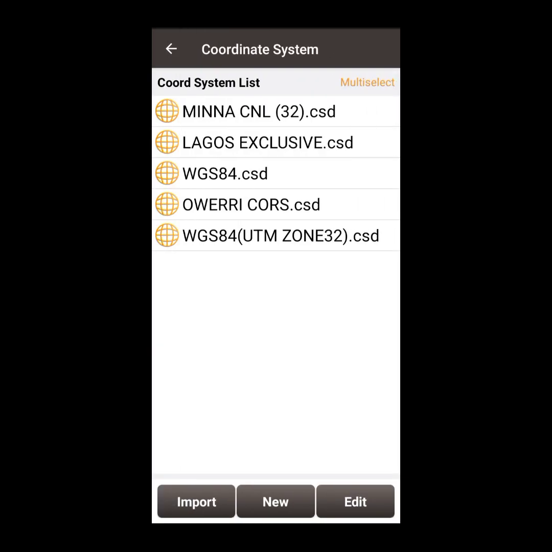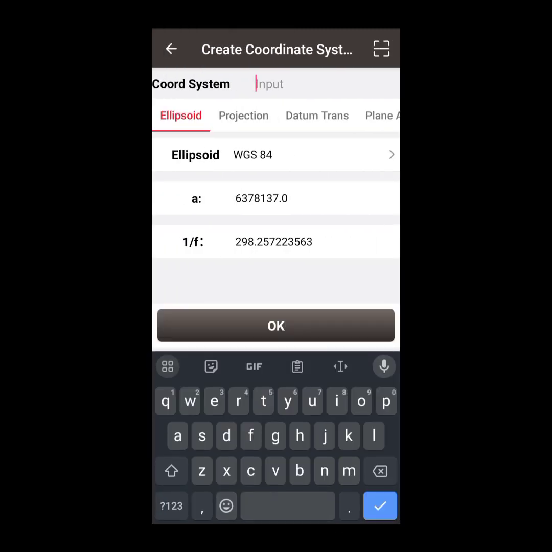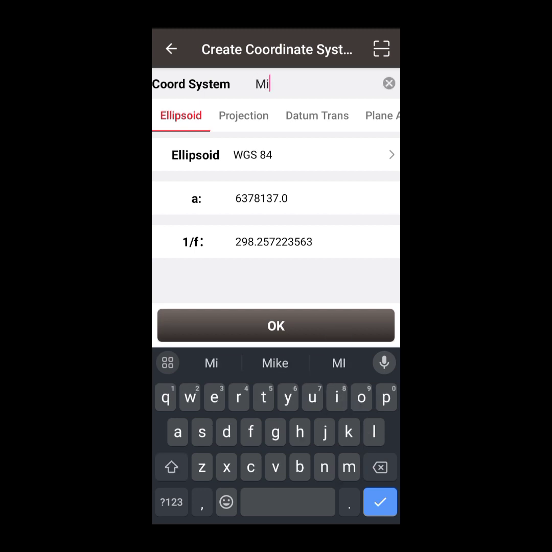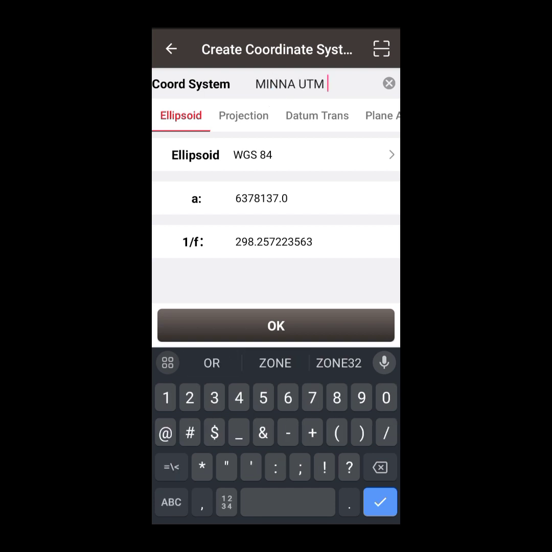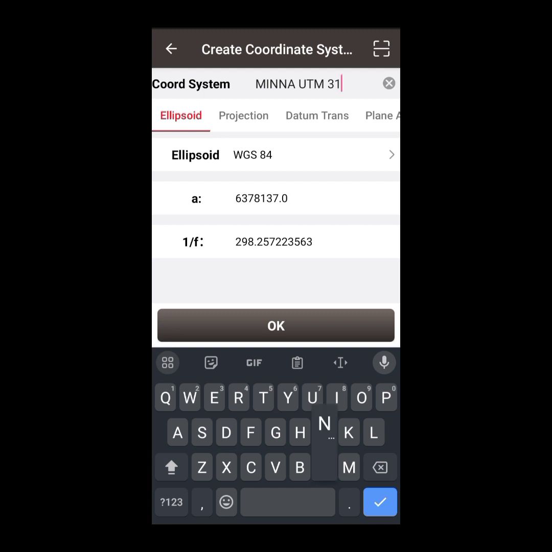So under the CRS, because of this video, I'll be creating the two major coordinate systems. I'll be creating for Mina UTM zone 31 and I'll be creating for Nigerian national. So to create for my Mina UTM zone 31, all I have to do is to come to new, click on it. So the coordinate system, I am going to name it. So this is Mina UTM zone 31.